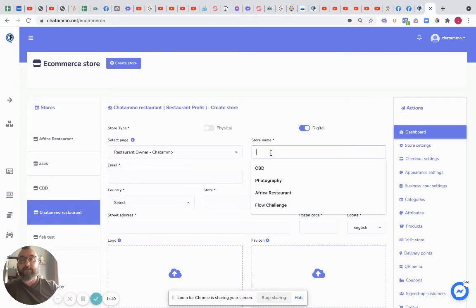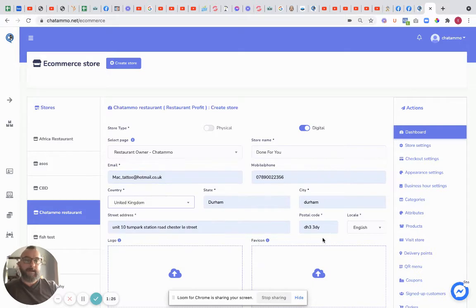The store name is going to be "Done For You". Remember, inside of the restaurant owners, Chatammo, we're giving them a free website, so we can charge them if they want us to do the website for them. We can also charge them for the chatbot and all the customization of the chatbot. We can charge them for building their store for them. We can charge them for just about anything at all that we'd like to charge them for.